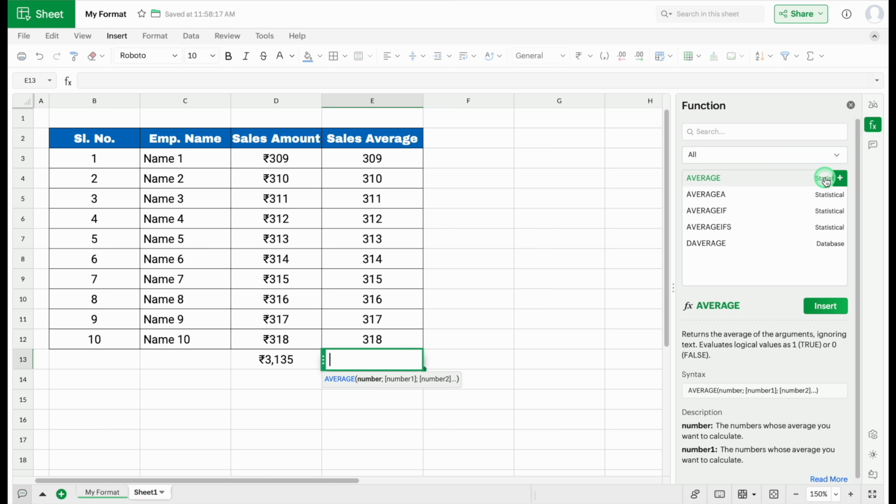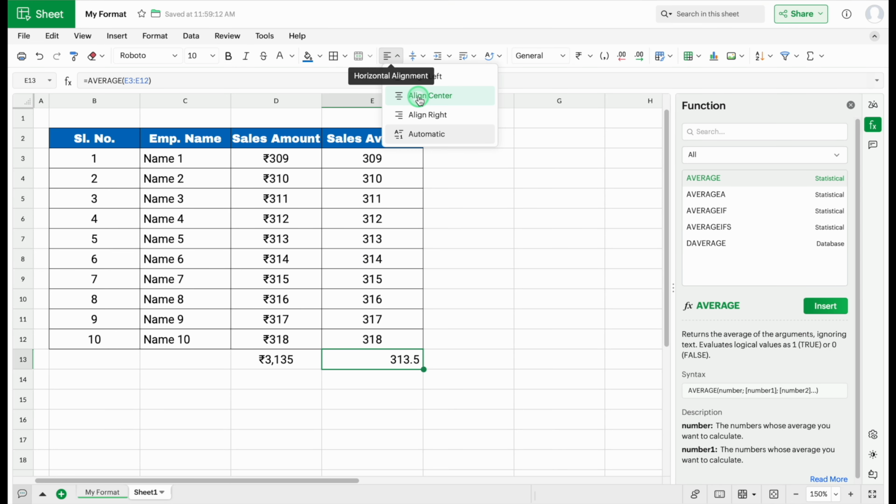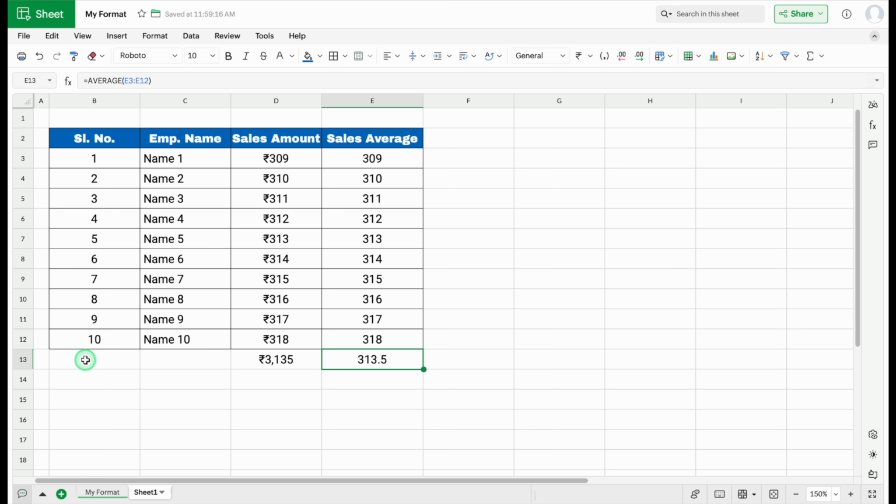Let's go on top and let's click on plus sign. My function got inserted. I'll select from top to bottom and we'll hit enter. We got the desired figure. Let's align this in center. Let's close this. Now I'll come at bottom and we'll select all and we'll create borders.